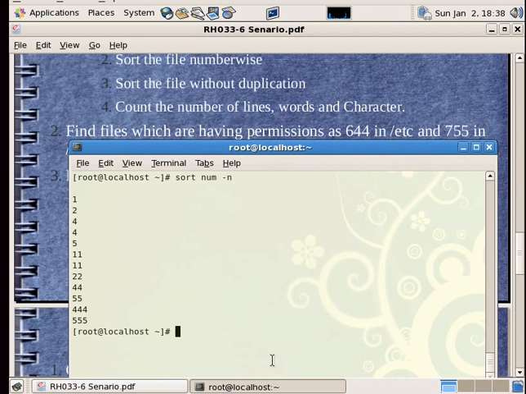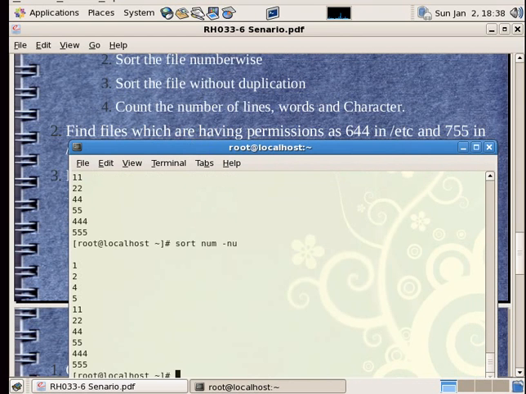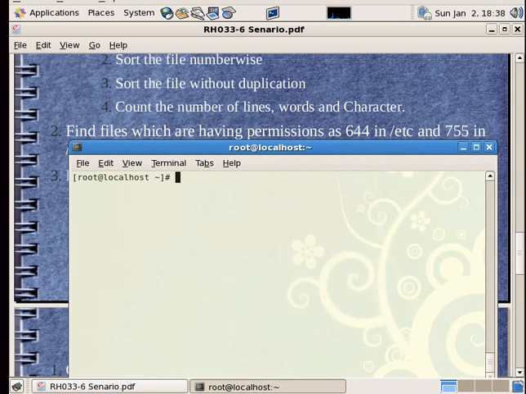Then sort the file without duplication. So I have to add the letter U for unique numbers. Okay, I just have unique numbers there right now. So clear this out. Then count the number of lines. So for that I use wc.